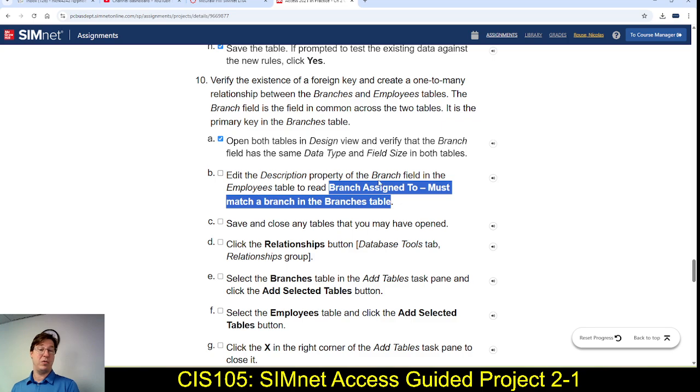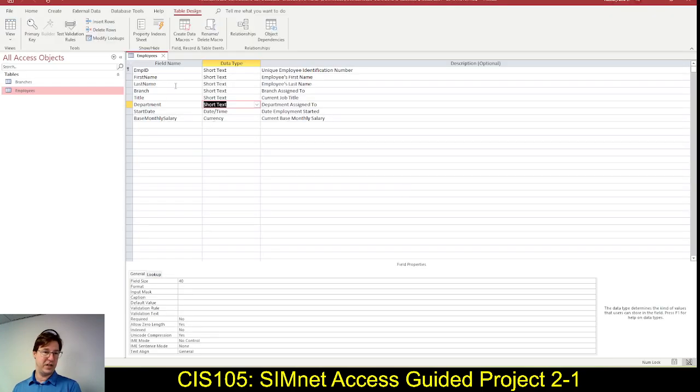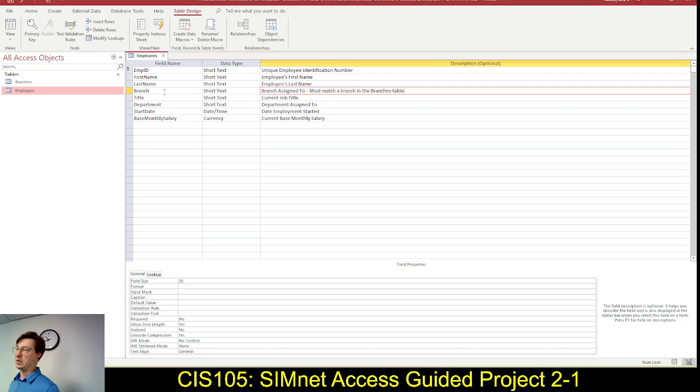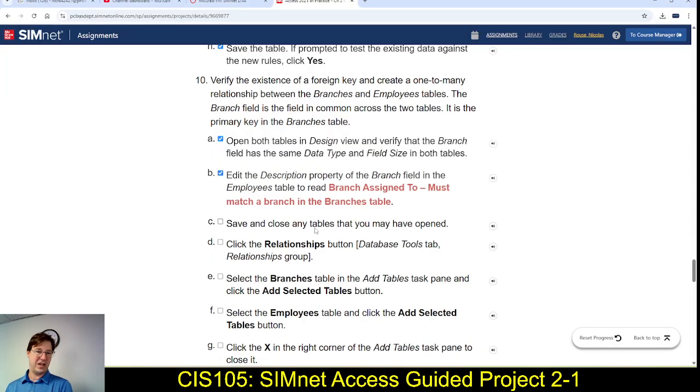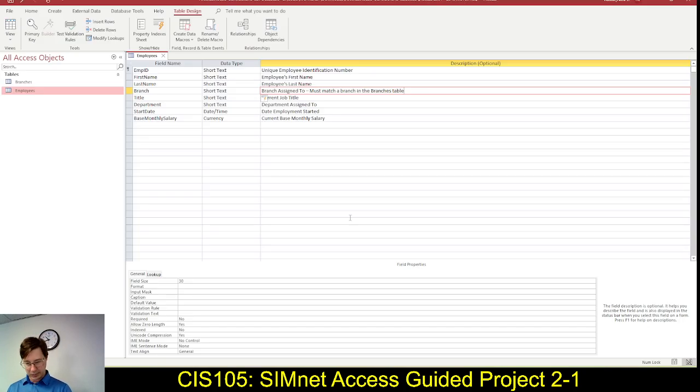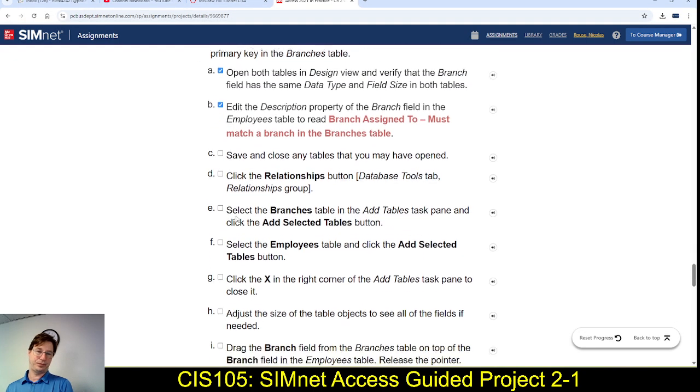And then you'll notice that we want the branch field. So the branch field is here. I'm gonna get rid of branch assigned to. I'm gonna paste. So I'm getting rid of whatever was in there and I'm pasting. That way you don't have to worry about spaces. You don't have to worry about anything else. You just had to worry about that. All right, congratulations. Now it says save and close any tables you may have opened. And I'm closing.